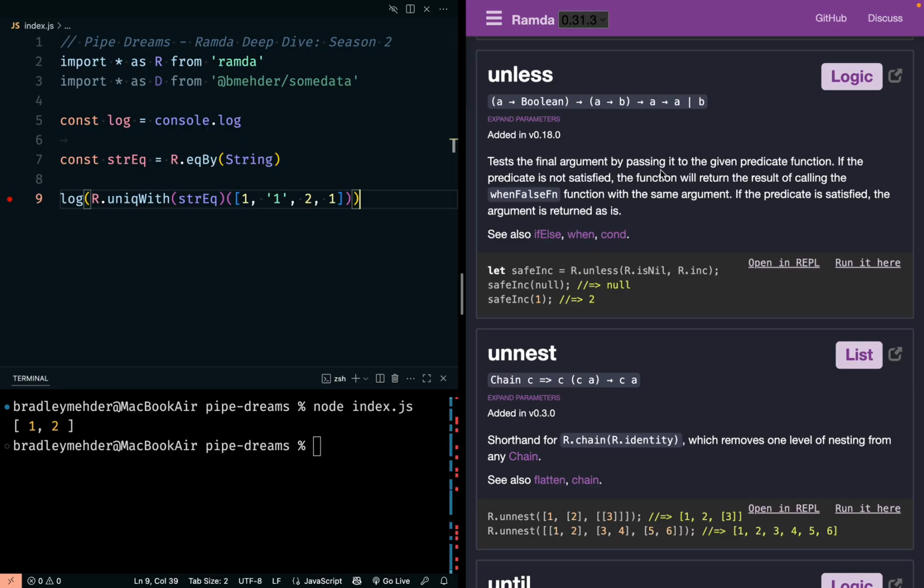That's interesting. If the predicate is not satisfied, the function will return the result of calling the whenFalse function with the same argument. If the predicate is satisfied, the argument is returned as is, right? So this is like the opposite of an if statement, like saying if something is true, do it. But this is the opposite. This is saying unless something is true, do something.